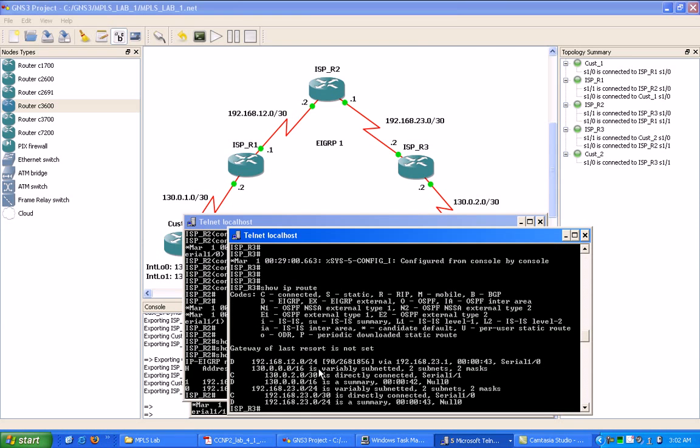Show ip route. You can see I am learning these EIGRP networks that are shown here with the D. Just want to see if I can ping from router 3 all the way to ISP router 1's external interface to customer 1. So I can ping that real fast, 130.0. Okay. Looks like I have a problem here.